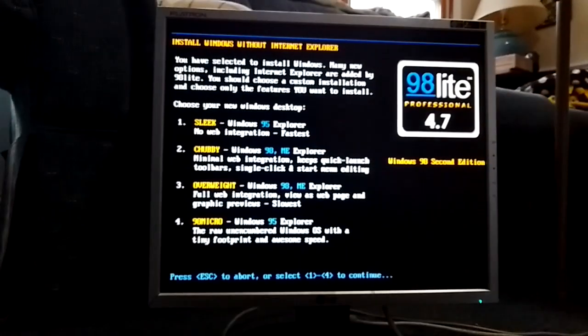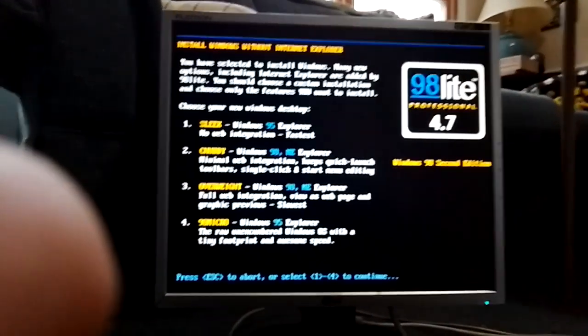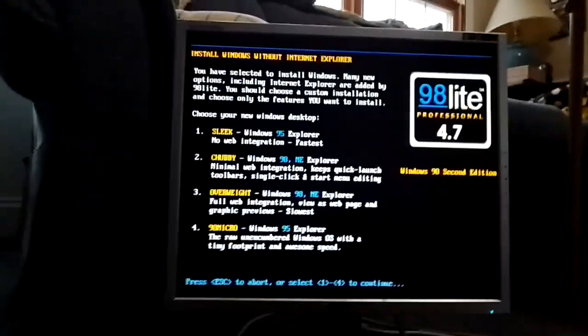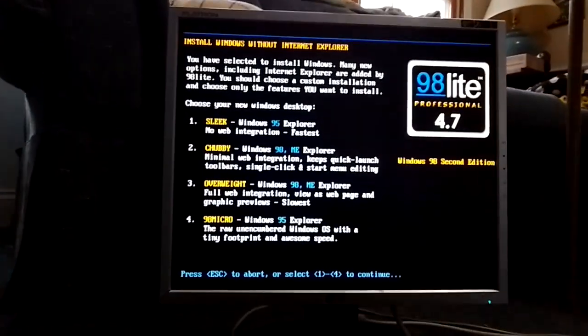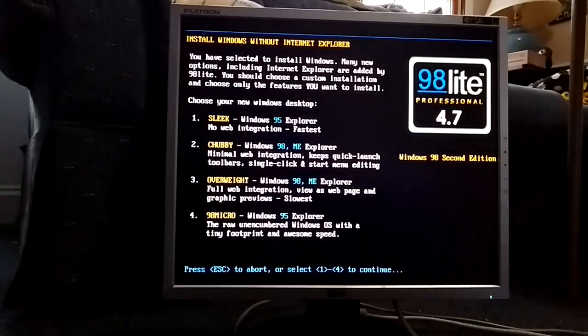Why is my camera unfocusing? Why is it unfocusing? Come on. Alright, well, you can mostly read the text, I think, so it doesn't even matter that much.